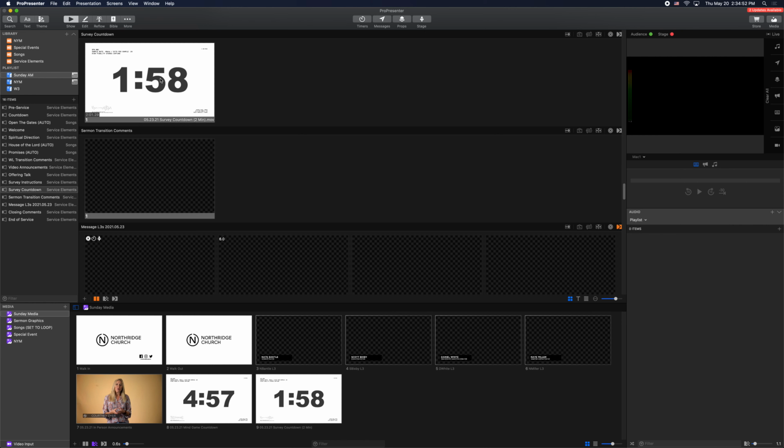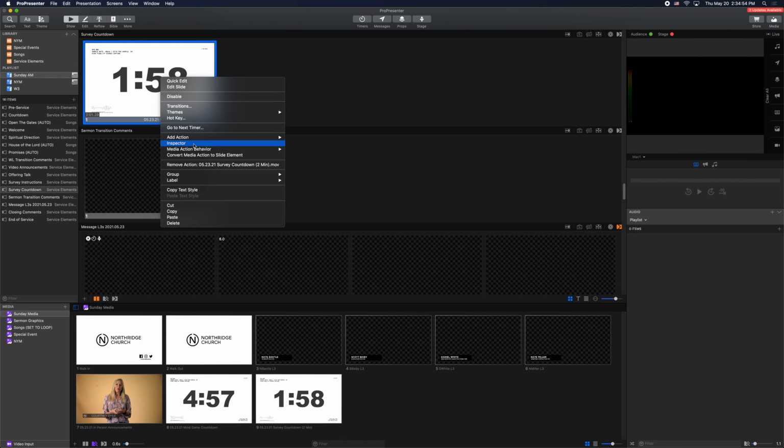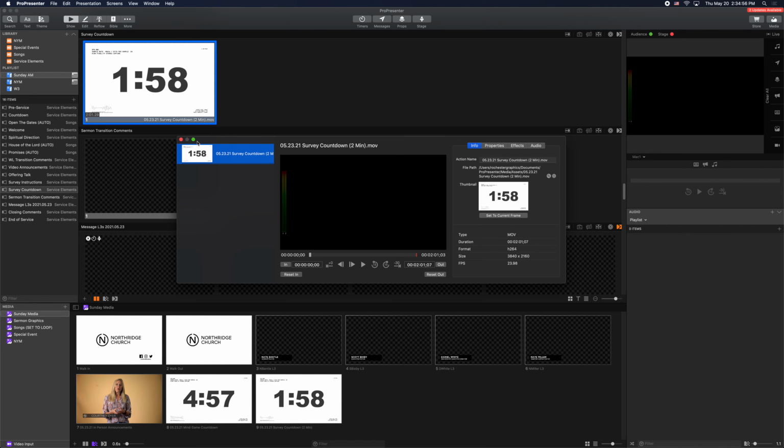If you right click on a video, go over to Inspector, and go to Properties here. You'll notice this playback behavior here. You'll want this to be set to stop. What that means is when I get to the end of the video, what do I want to happen? I could set it to loop and it would start over again. I could set it to loop a certain number of times, or for a certain duration, but we want this video to stop because we only want to see that countdown once.